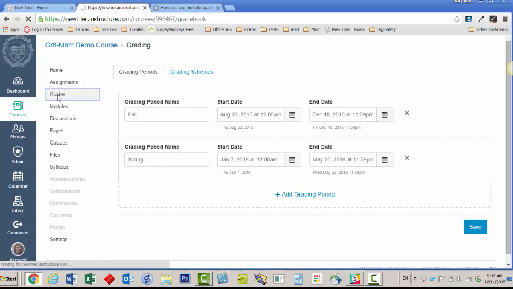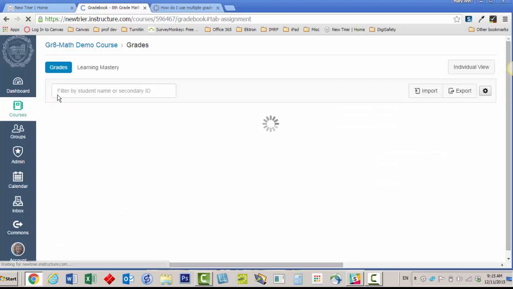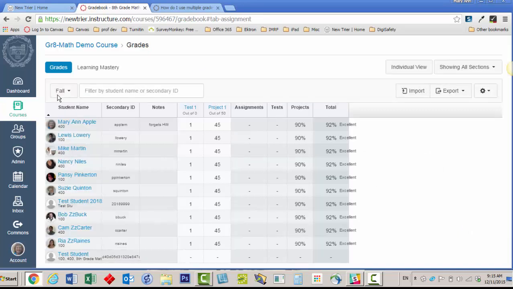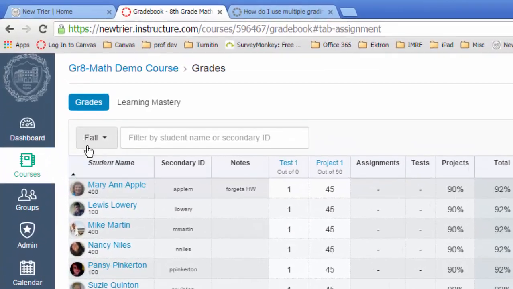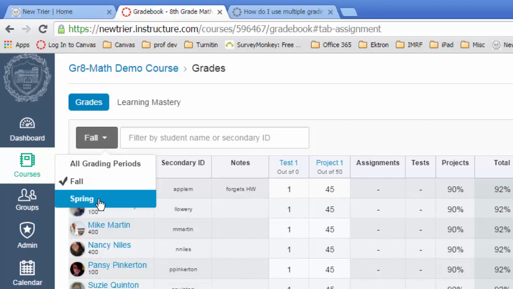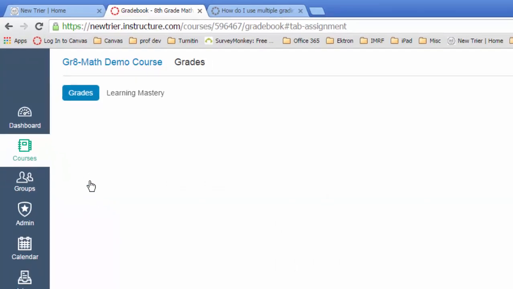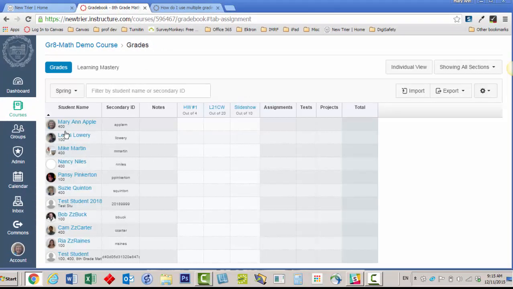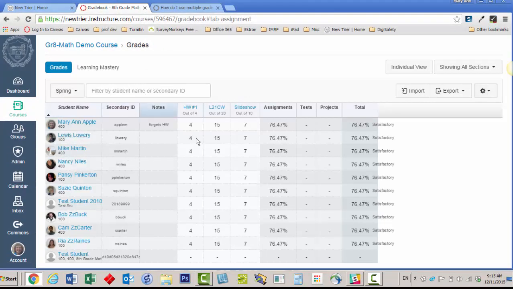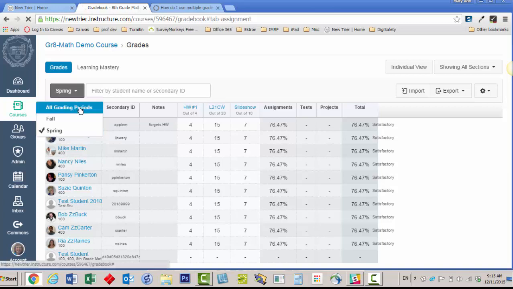You click on grades. And at first it looks like the gradebook you had before, except now you have this option where you can see the current grading period. In my case, I had called it fall. If I want to view spring, I would click here. So you have the option to filter the grading periods. And you would only see the assignments that have a due date that fall in that category. So again, when you have multiple grading periods, the most recent period will show, but you can always come back here and filter, or you can say view all grading periods.